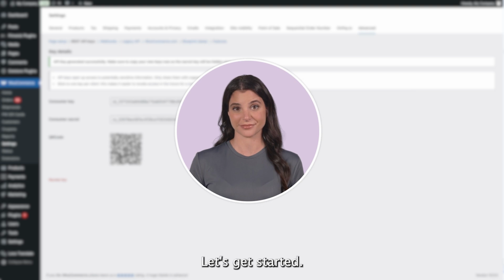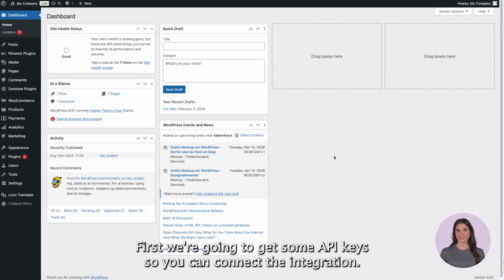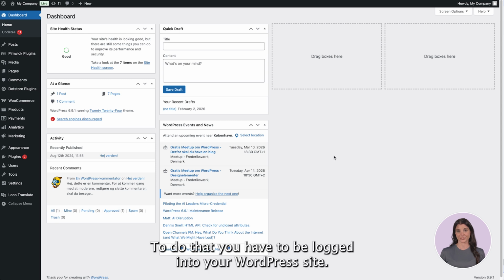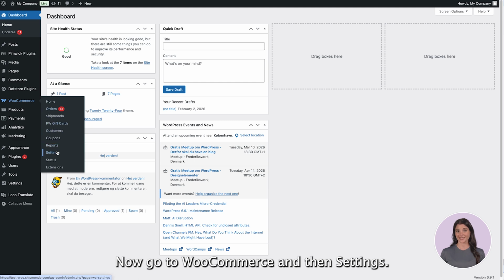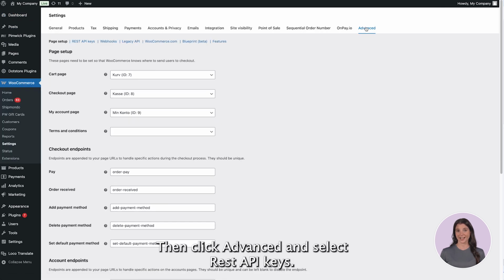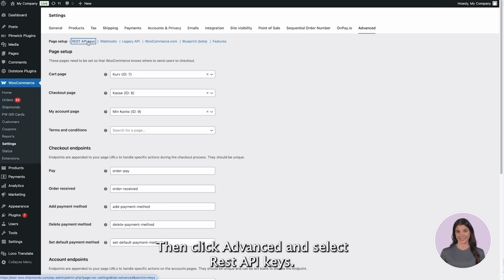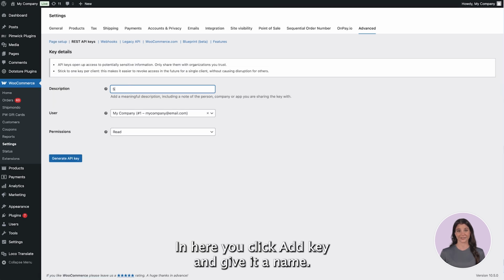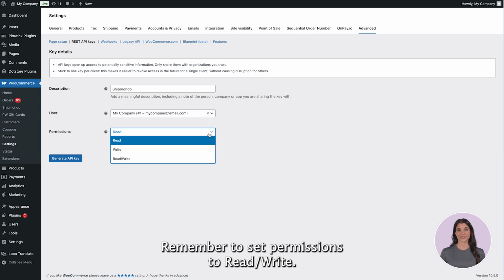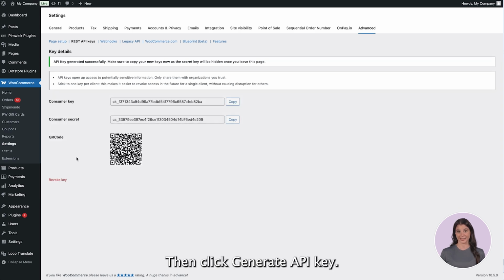Let's get started. First, we're going to get some API keys so you can connect the integration. To do that, you have to be logged into your WordPress site. Now go to WooCommerce and then Settings. Then click Advanced and select REST API keys. In here, you click Add Key and give it a name. Remember to set permissions to read and write. Then click Generate API Key.